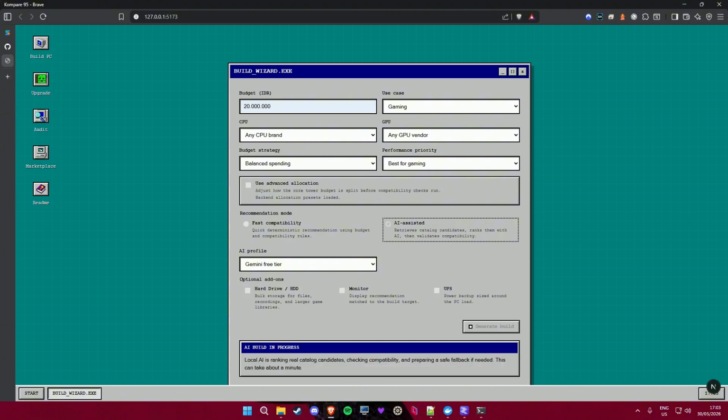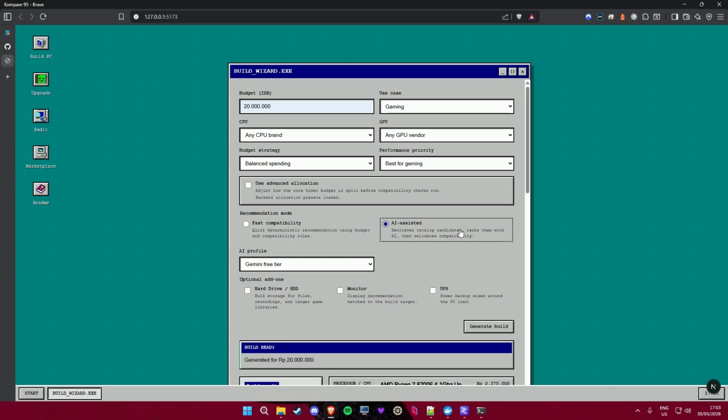As you can see here, while this generates, the backend is demonstrating context pruning and structured prompting. Instead of feeding our entire database to the AI, which would break the context window, we prune the catalog locally and only send the most relevant and compatible candidates to the AI. The AI then returns a structured JSON output that guarantees a perfect layout on the front end.